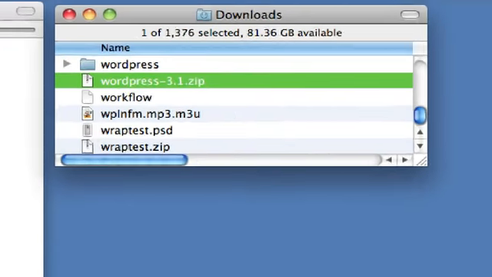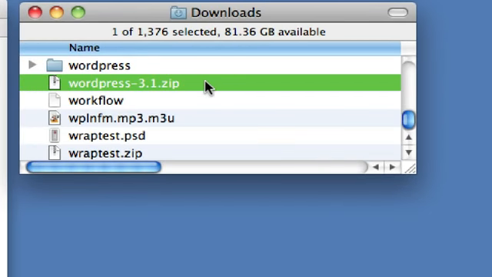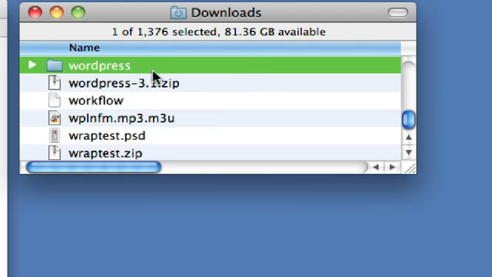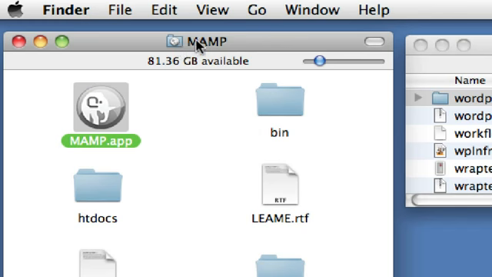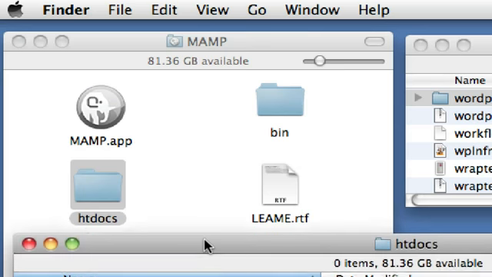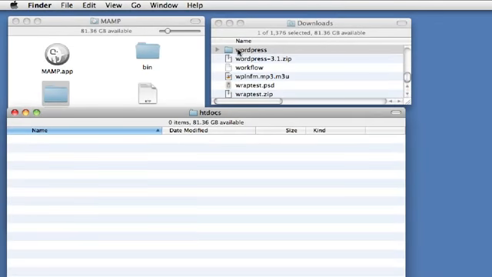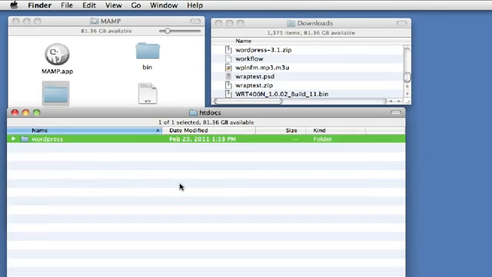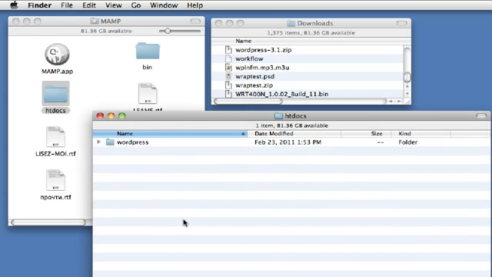Here's my download folder, and you'll see we have the original zip file that was downloaded from wordpress.org, and I've unzipped it to a folder called WordPress. Over here, we have the MAMP folder, remember, that's in our applications folder, and here's our htdocs folder. Let's go ahead and double click it, and we'll see that it's currently empty. So what I'm going to do is just drag WordPress in here. And now WordPress is in our htdocs folder.